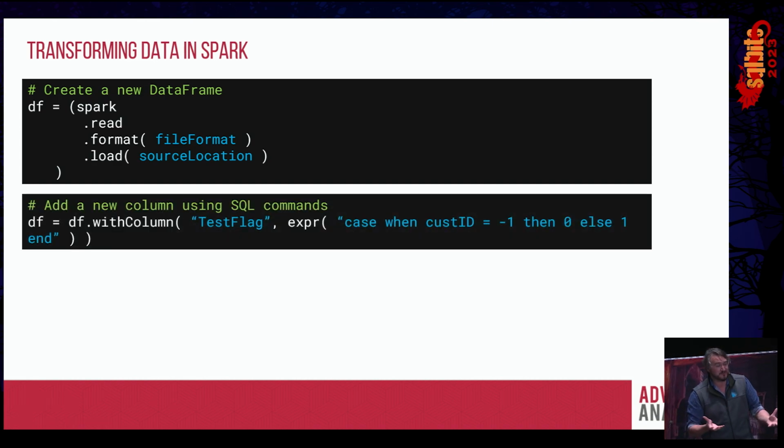In terms of doing data transformations, I can say, well, okay, make a new version of my data frame, overwrite it, transform my data frame. With column, I'm going to add a test flag. EXPR is the easiest way to get started in Spark, because what we can do there is write SQL. So I'm saying, add a new column. I can't be bothered learning PySpark, so all I'm going to do is do EXPR, that's an expression. I give it a string that's the same as a SQL column would be in a select statement.